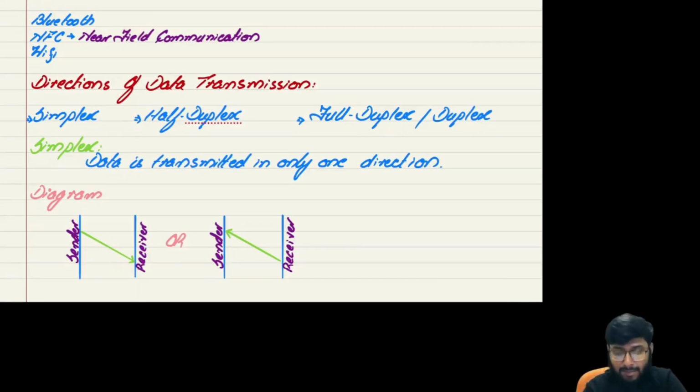The best example from the book is sending data to a printer. If you're sending data to the printer, the data can only be sent from the application towards the printer, and the printer can't send data back to the application. This is known as a simplex transmission.